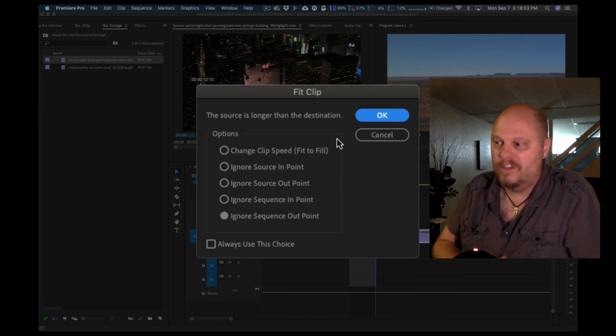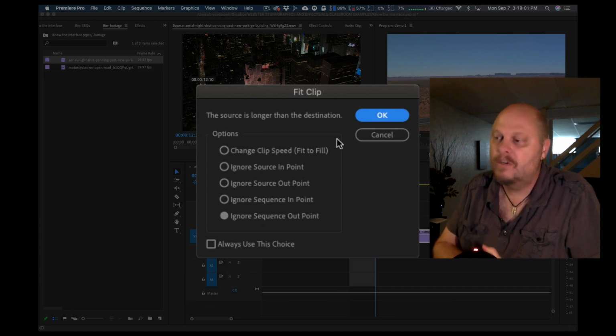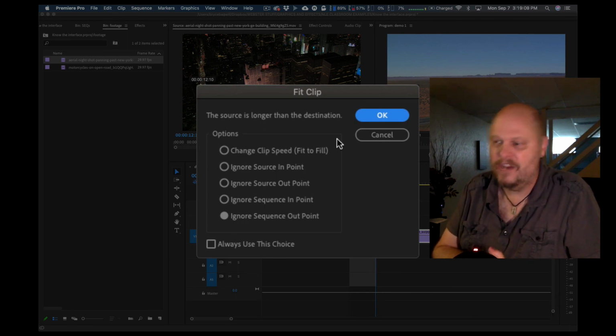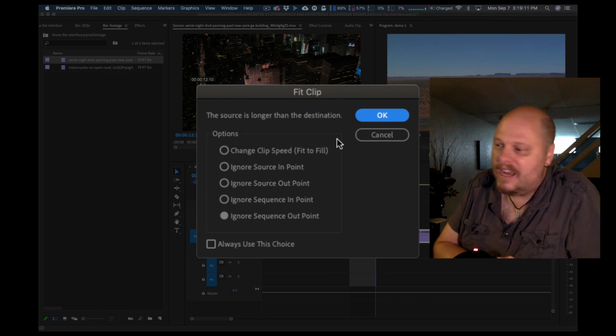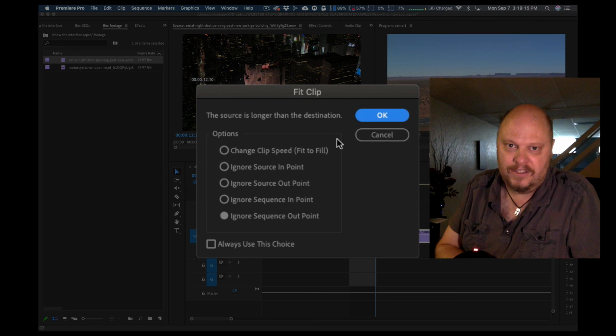What do you want to do? Change the speed of the clip to fit to fill, meaning it's going to make the shot run faster or slower to fit it, which sometimes is fine, but sometimes looks choppy and weird. You can ignore the in point on the source side. You can ignore the out point on the source side. You could ignore the in point on the sequence. You could ignore the out point on the sequence.